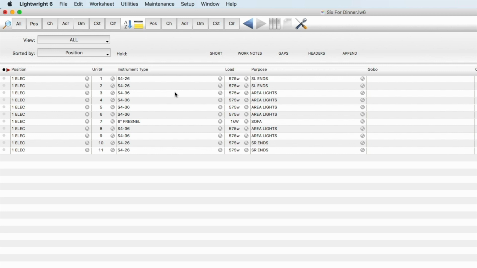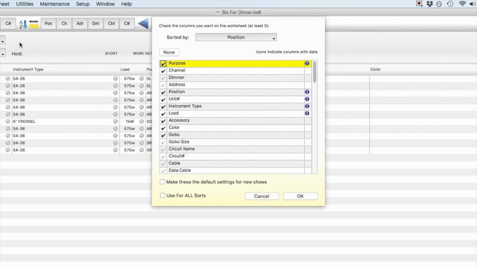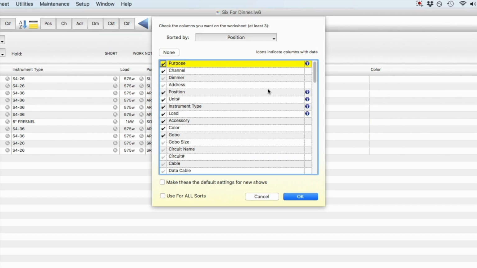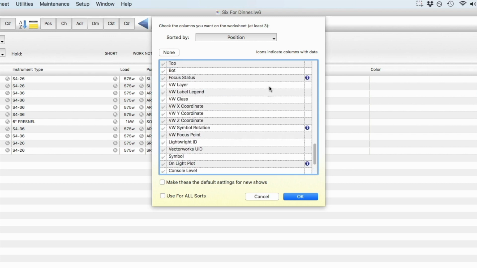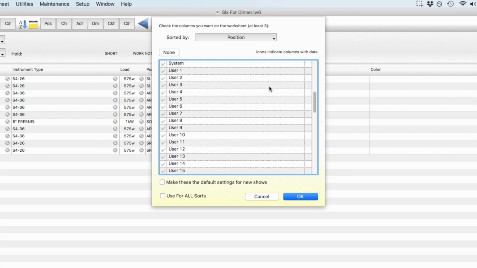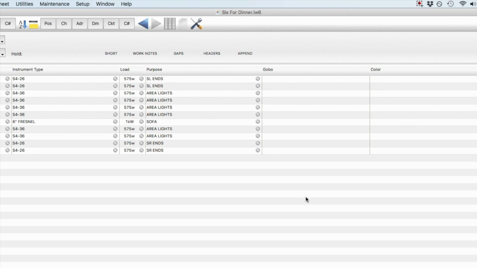Now go to the menu bar and select Worksheet, and then Columns. Here, you can specify which columns you would like to see on the worksheet. Remember that the columns you select here will not affect the paperwork that is printed. Remove any columns you don't need to see right now to make more room for the others, and then click OK to close the Columns window.